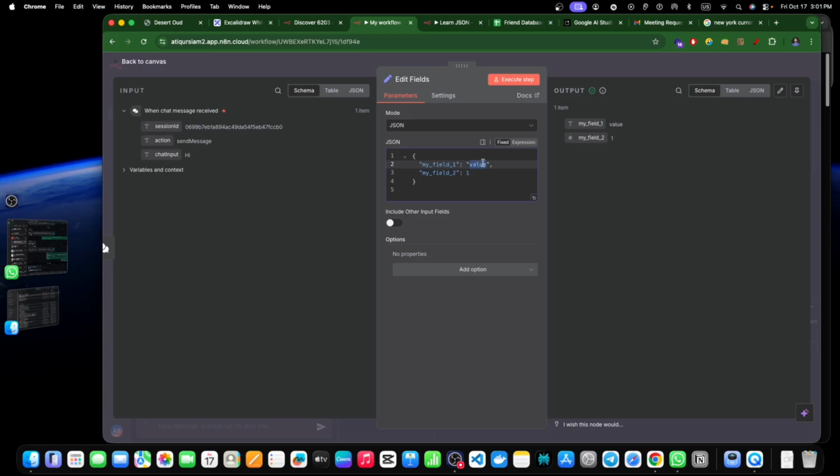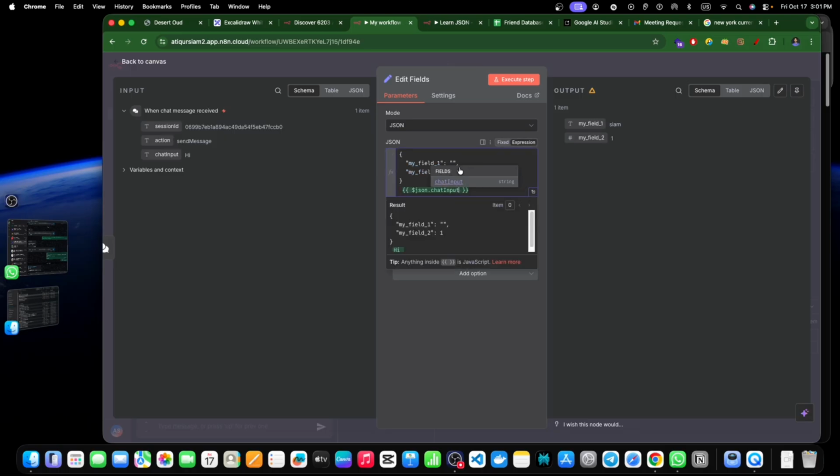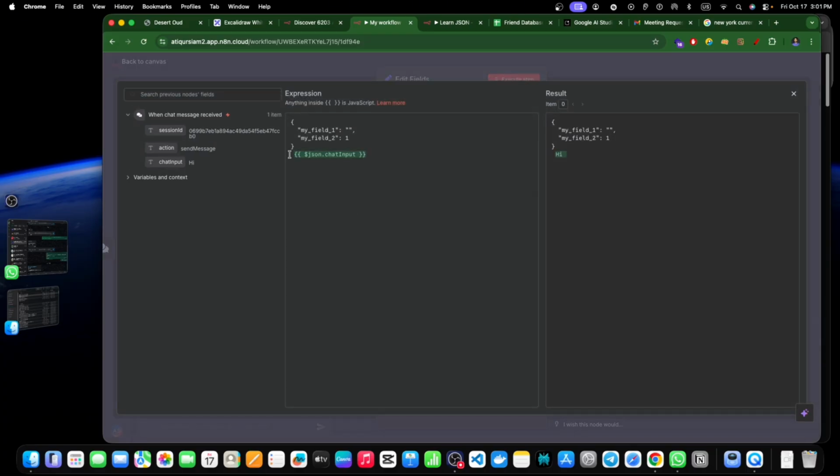If I write CM here, the output will be CM as it is in JSON format. If I close this and drag and drop the chat output, let's say I add the chat output here, I'm going to expand it. Okay, this is the chat output. So look at that, my field 1 and the result is my field 2. The first one is hi, as I sent the message hi. So this is the output.